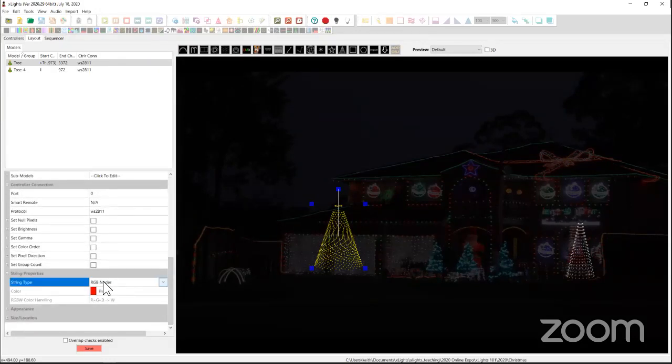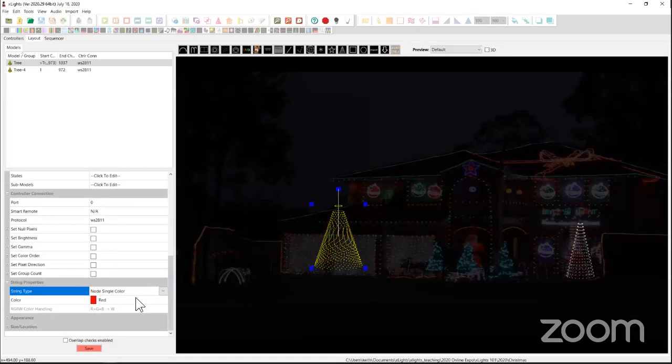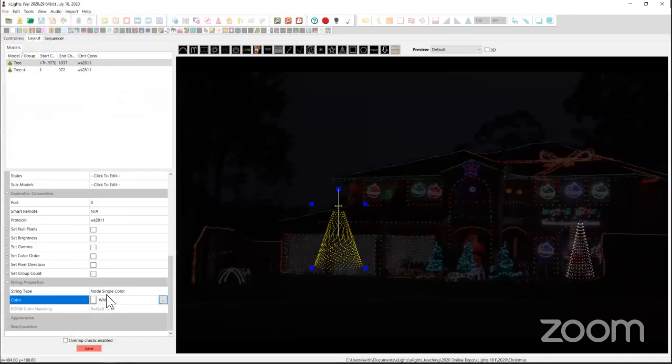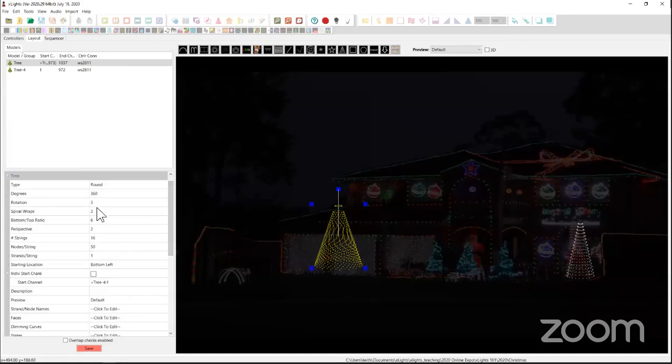What's most important is that I come down here and I make it single color. Now, let's imagine that these were white pixels, I would change this to be white. And when I sequence it, it will show up in white. So yeah, this is now a spiral tree. I think my spiral wraps here at 3 is probably a few too many. Now, the thing you will notice up here from a channel perspective, single color.